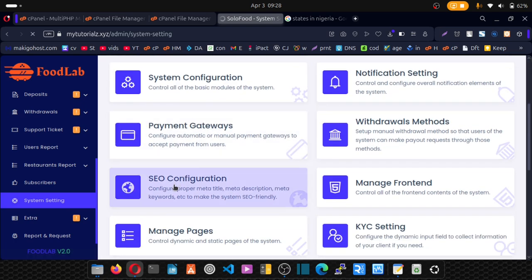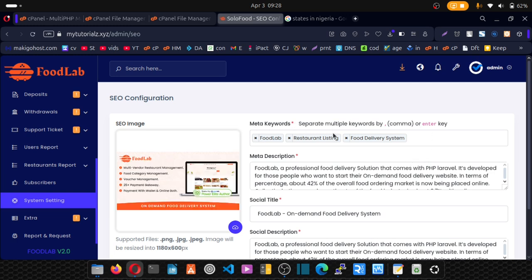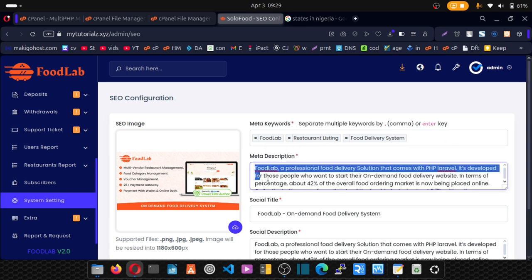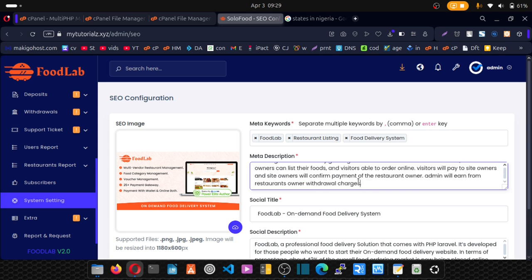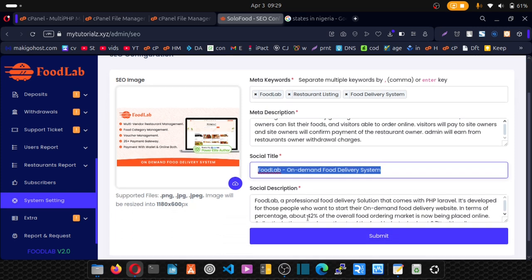Now search engine optimization configuration, enter some meta keywords here. This will help you rank on Google. Some people are searching for restaurant listing websites or food delivery systems, and your website will also come up. So delete this and enter your meta keywords, enter meta description, and then enter your social title and description here. Design a logo for your website.